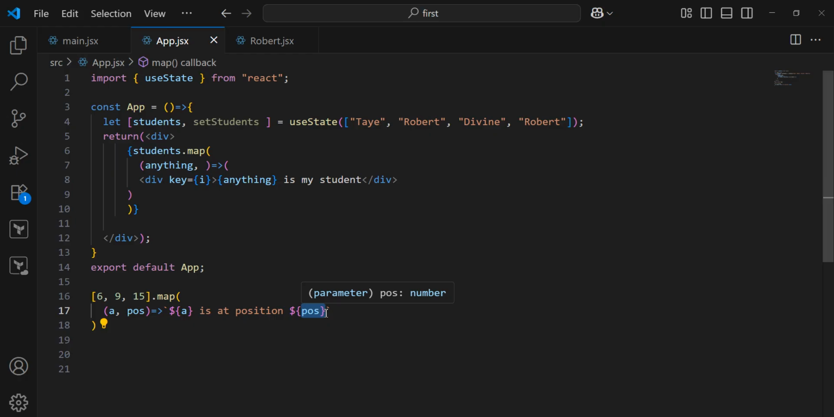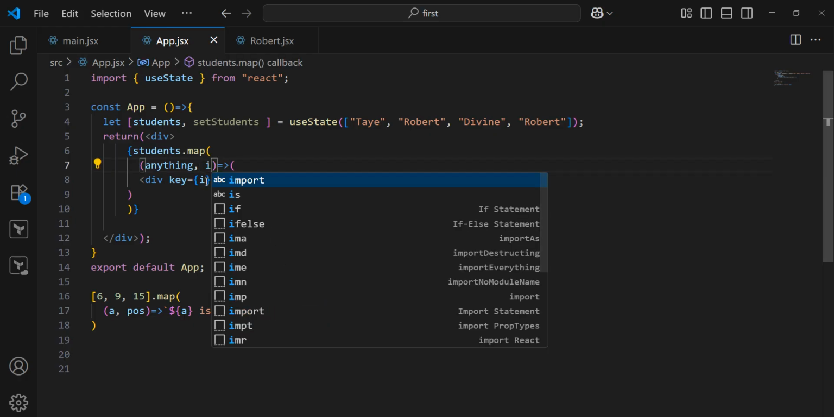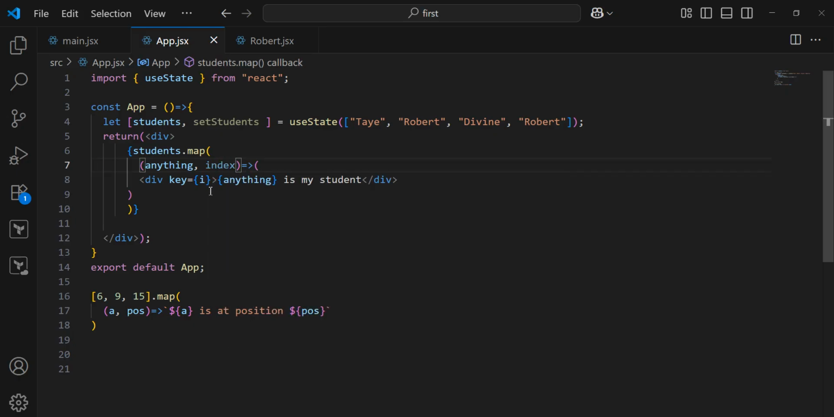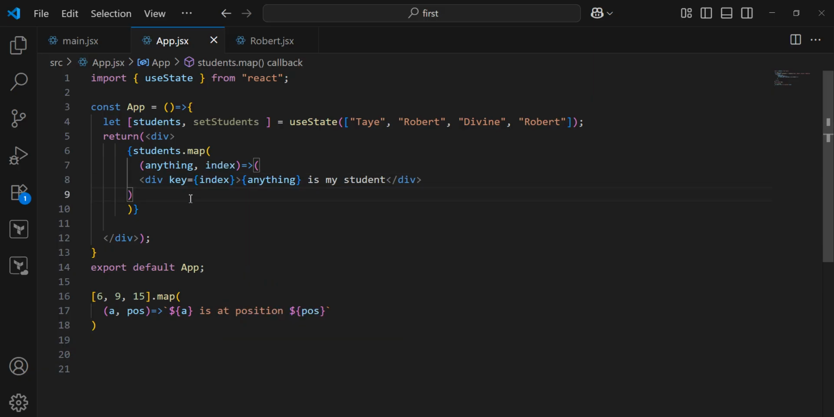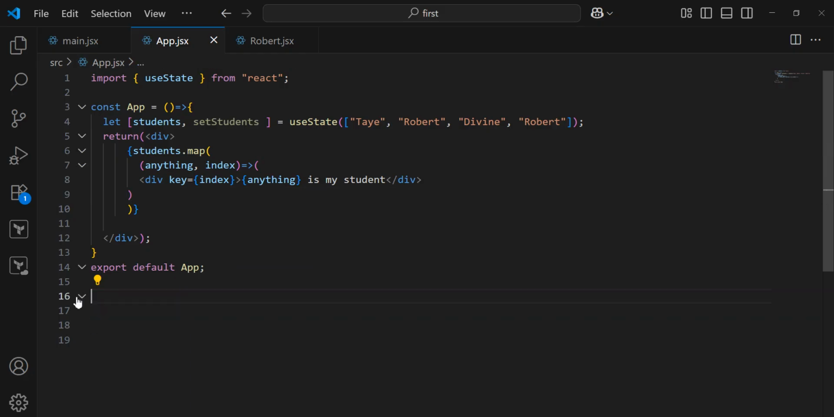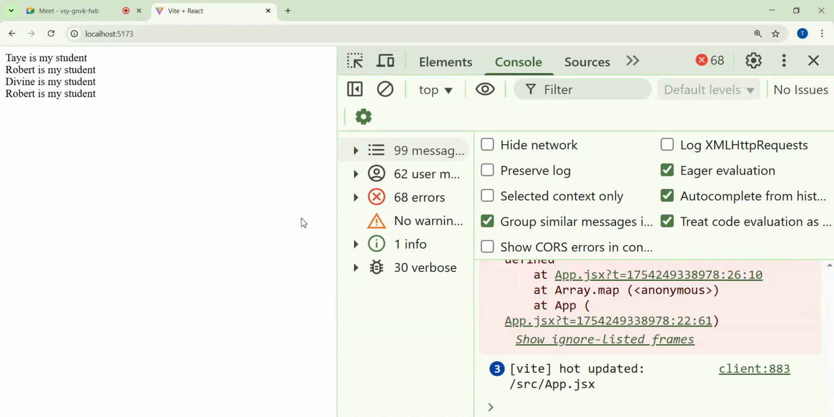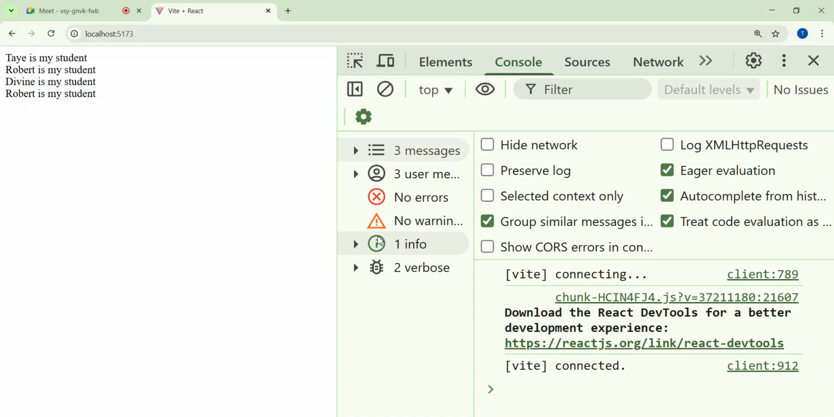No worries, sir. Alright. So that is why before you can use the I here, you must first have defined it here. If you call it index here, then we can make use of it here. So now this will work fine again. Taye is my student, Robert is my student, Divine is my student, Robert is my student.